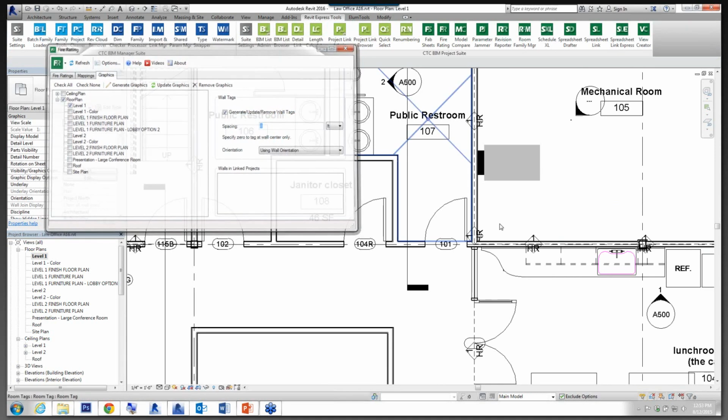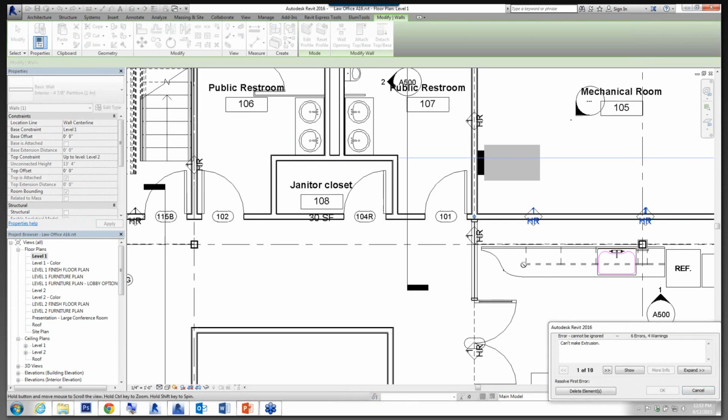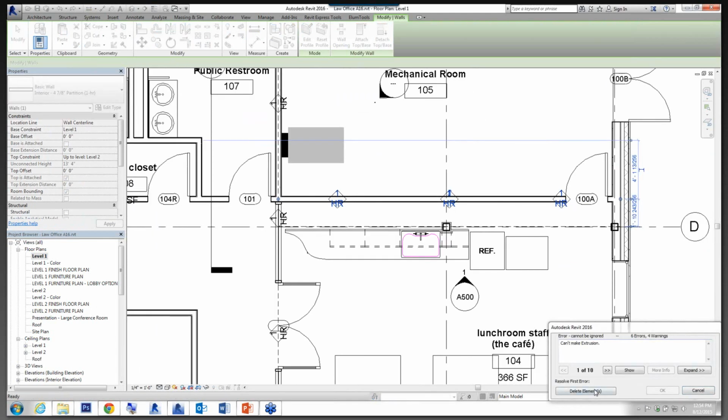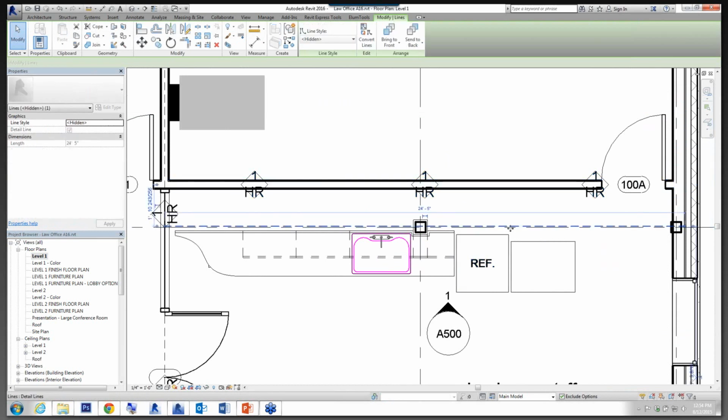If a wall moves, like for example, this wall moves north a little bit, the wall tags will move with the wall, but the line itself won't. And this error is actually related to, I think, an in-place family in this kitchen, so we'll just ignore that. But it's actually too bad that these lines don't have the move with nearby elements feature.